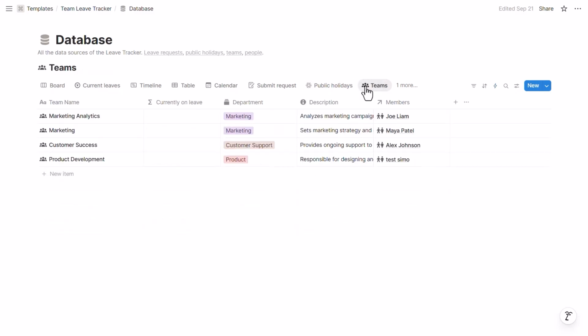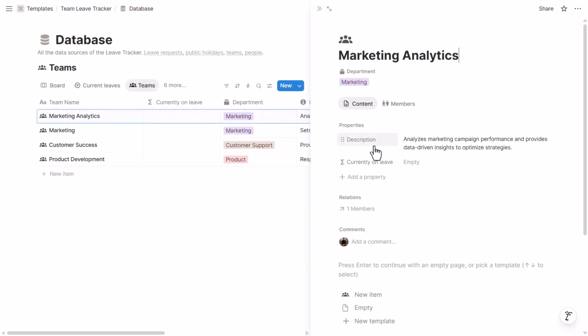Then we have teams. Teams is a directory of all the teams in our company. For example, we have marketing analytics, and then I can see here a description, the major department that is part of. Who are the people currently on leave within this team? Right now, this is empty because no one in marketing analytics is on leave.